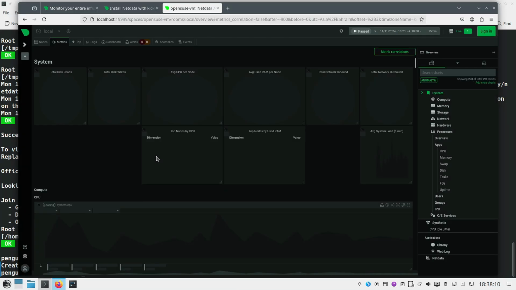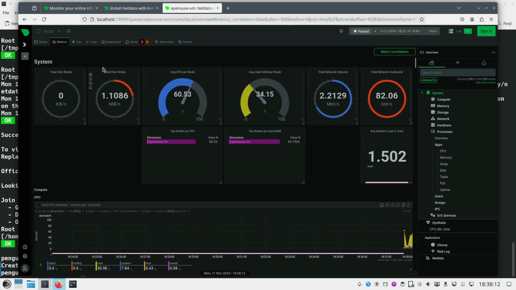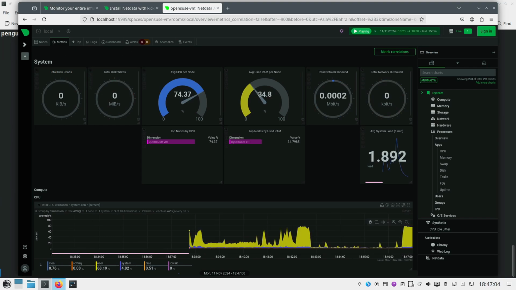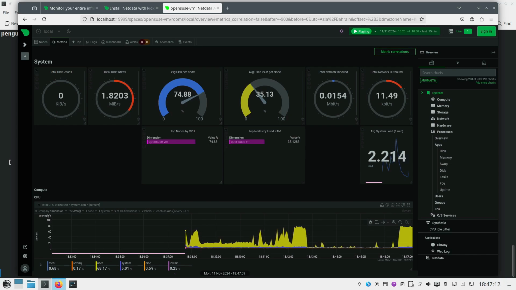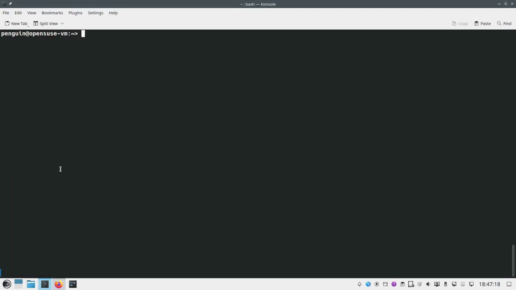Here you will find real-time metrics for your system. You can see information on CPU, disk usage, memory, network traffic, and more, all organized into easy-to-read charts. You can take a closer look at CPU and memory usage under the system section. You will find detailed charts for CPU utilization and memory. This is updated in real time, so if you run a heavy process, you will see its impact instantly.